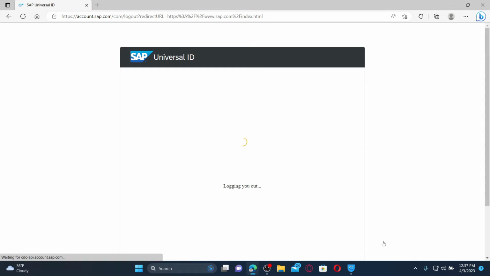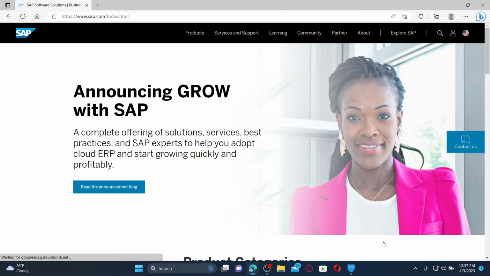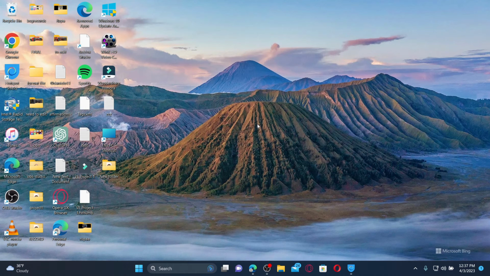Doing so will take you to the login page for SuccessFactors or SAP. To log in back again, click the human icon and follow through the instructions. That is how you can quickly log out or sign out of SuccessFactors account.